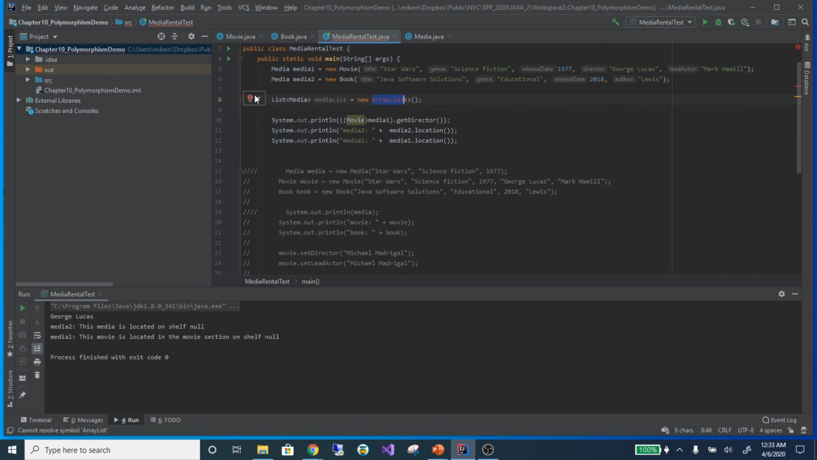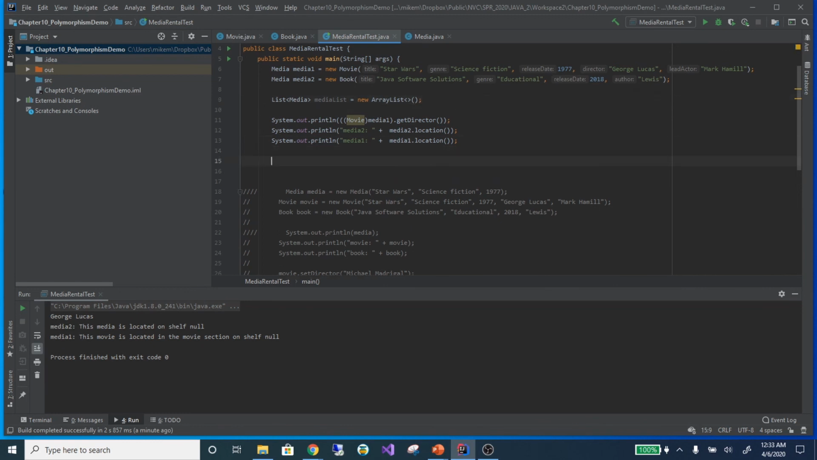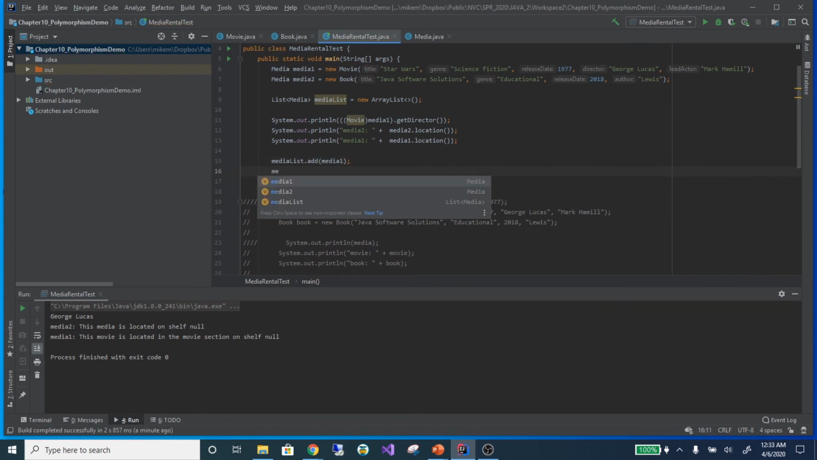Come on, and import this as well. Okay, and now I can just slap these into, I'll do this over here. I can say media list. I can add media 1, can add media 2.